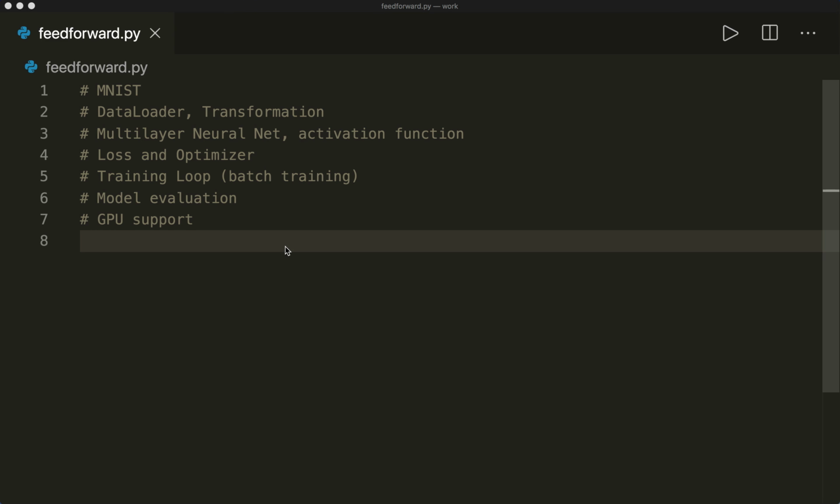In this tutorial we put all the things from the last tutorials together, so we use the DataLoader to load our dataset, we apply a transform to the dataset, then we will implement our neural net with input layer, hidden layer and output layer, and we will also apply activation functions. Then we set up the loss and the optimizer and implement the training loop that can use batch training. And finally, we evaluate our model and calculate the accuracy.